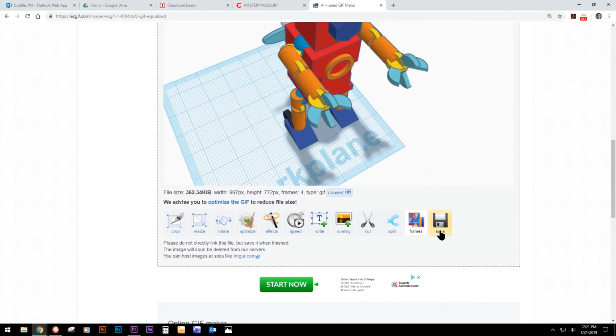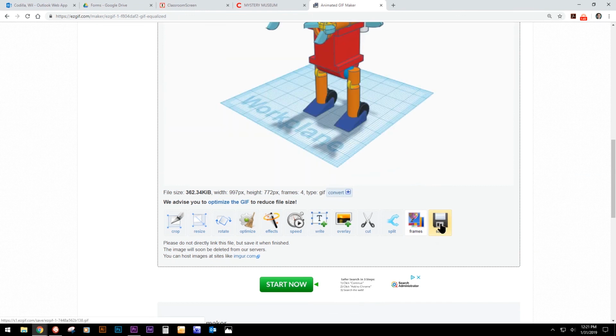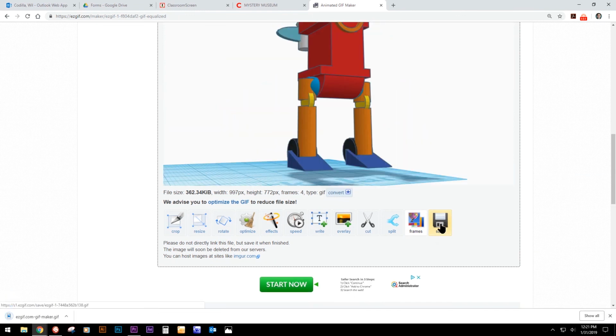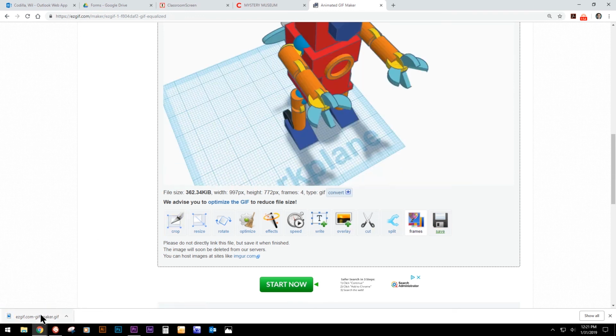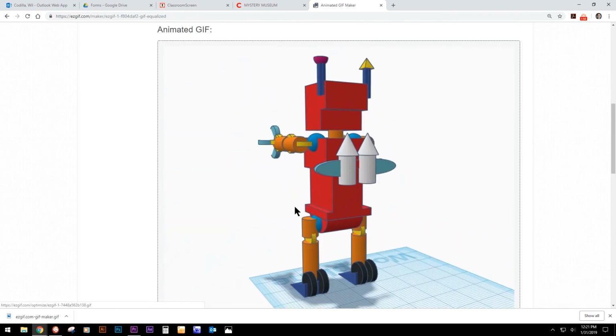Next thing I'm going to do is click Save. And it downloads it. And now you have your GIF.